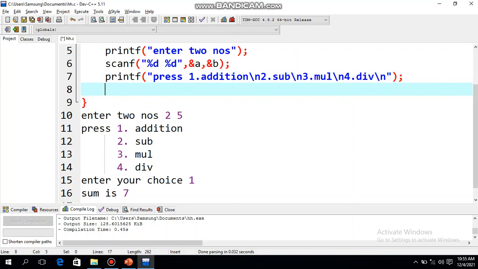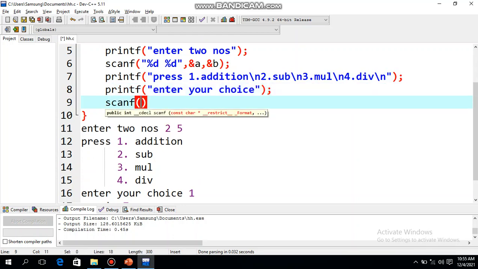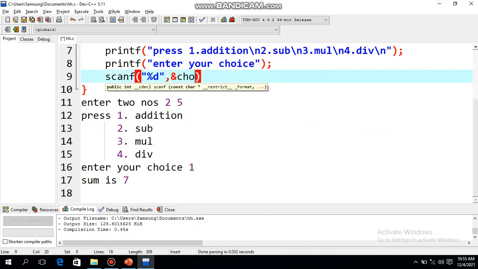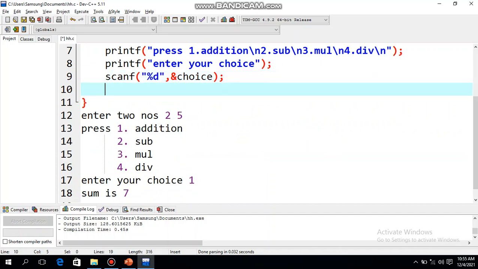Now what should I display? Enter your choice. So printf enter your choice. Now I will have to give scanf %d. In which variable will I store my choice? What is the variable name I have used? Okay, I have used choice. So choice. Okay, done, I have entered my choice. Now depending on this variable, I will be doing addition, subtraction, multiplication or division. Till this part it is clear.